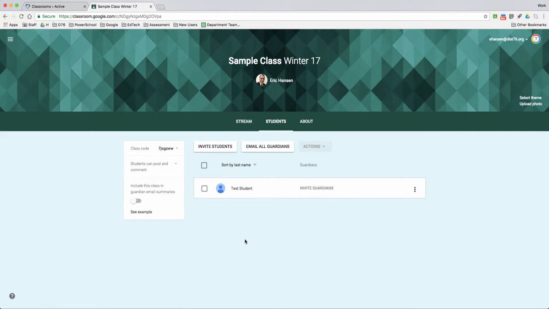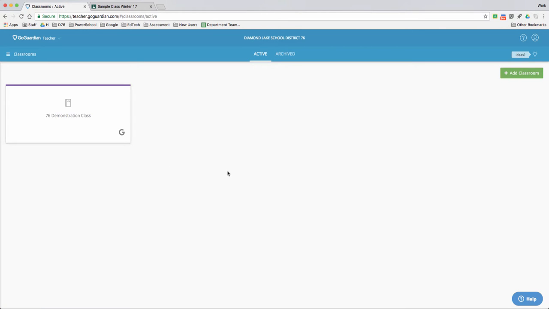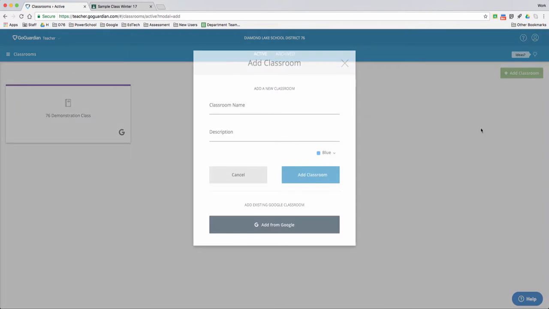Now any student I add to here, invite, or they join, I could get GoGuardian to sync with it so that I don't have to constantly invite students. It's a very efficient way of doing this. So how do I do this? Well, first off, I need to add a classroom. So I'm going to click on the Add Classroom button. Okay, so I'm not going to create one, right? I'm not going to make a name and do all that fun stuff. I'm just going to add from Google.